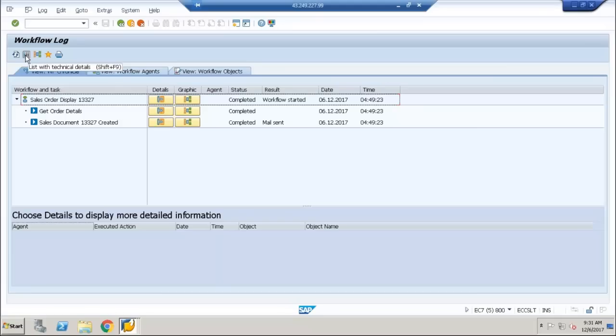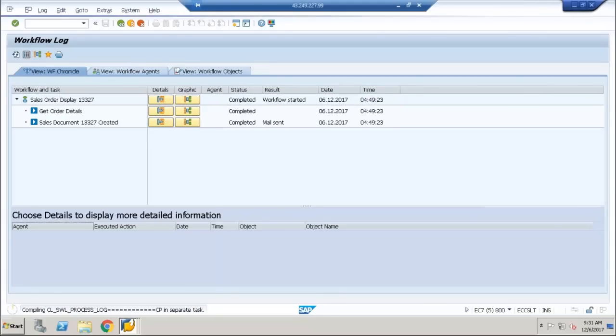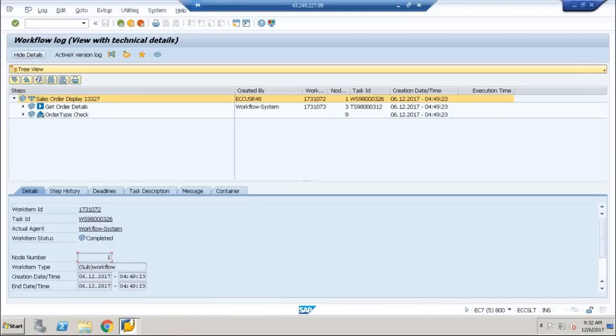Okay, so now I'm clicking this one. So we'll have all the information in this technical details. Yeah, okay. So this is a workflow log, and these are the steps which are processed during the workflow. This log is very important during the support phase.